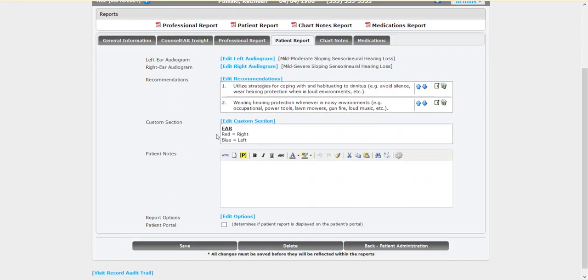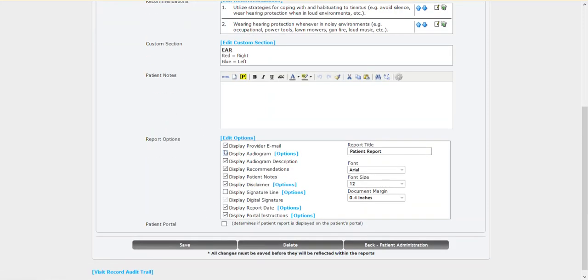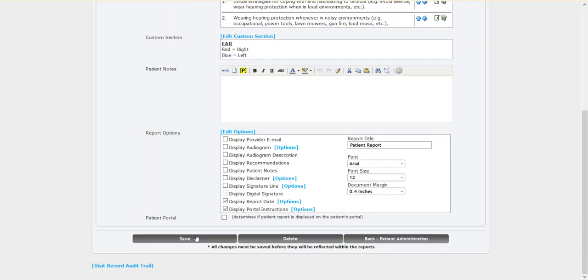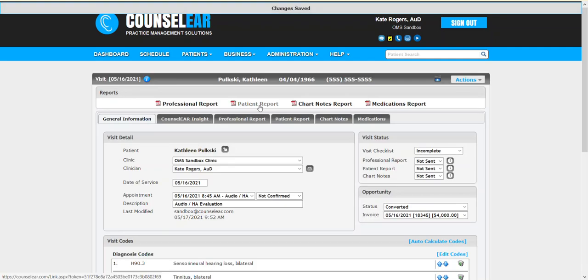Now, if you decide that this is all you want on there, you don't want the other areas, you can certainly remove those, of course. So you'd go ahead and just get rid of those in a very similar fashion to how you modify the report layout for the professional report. I'm going to go ahead and save that. And then that, of course, will update the patient report.